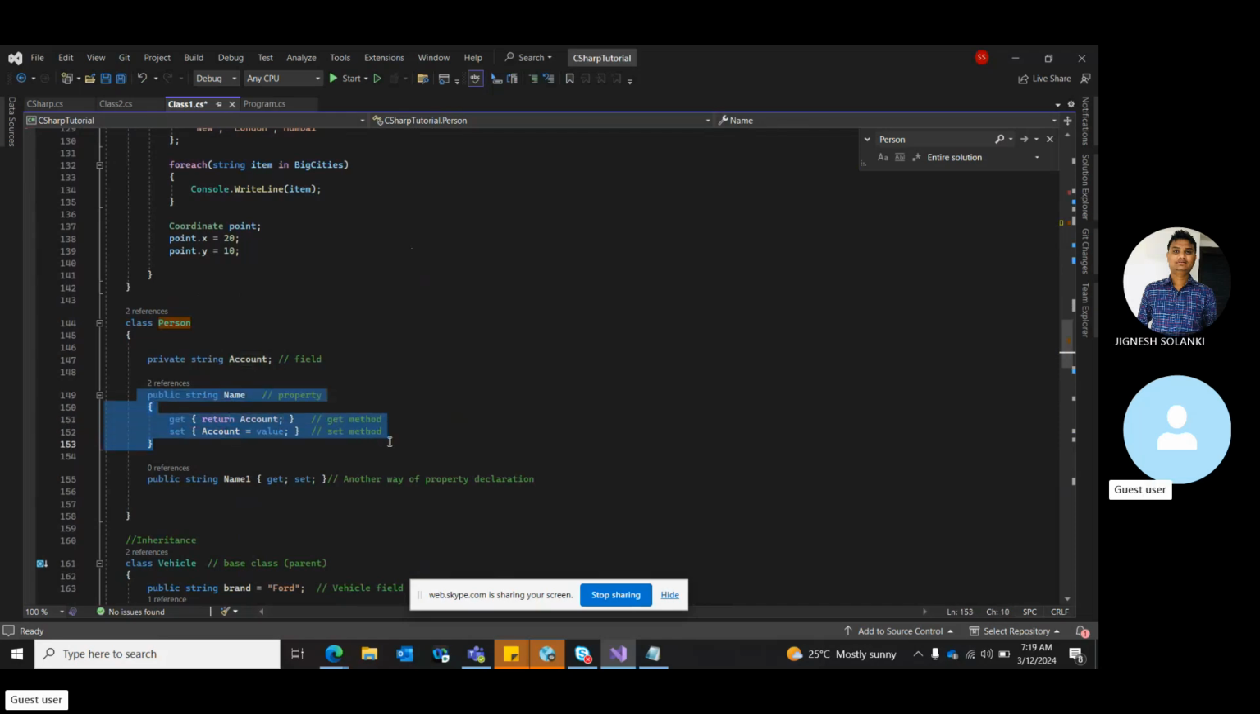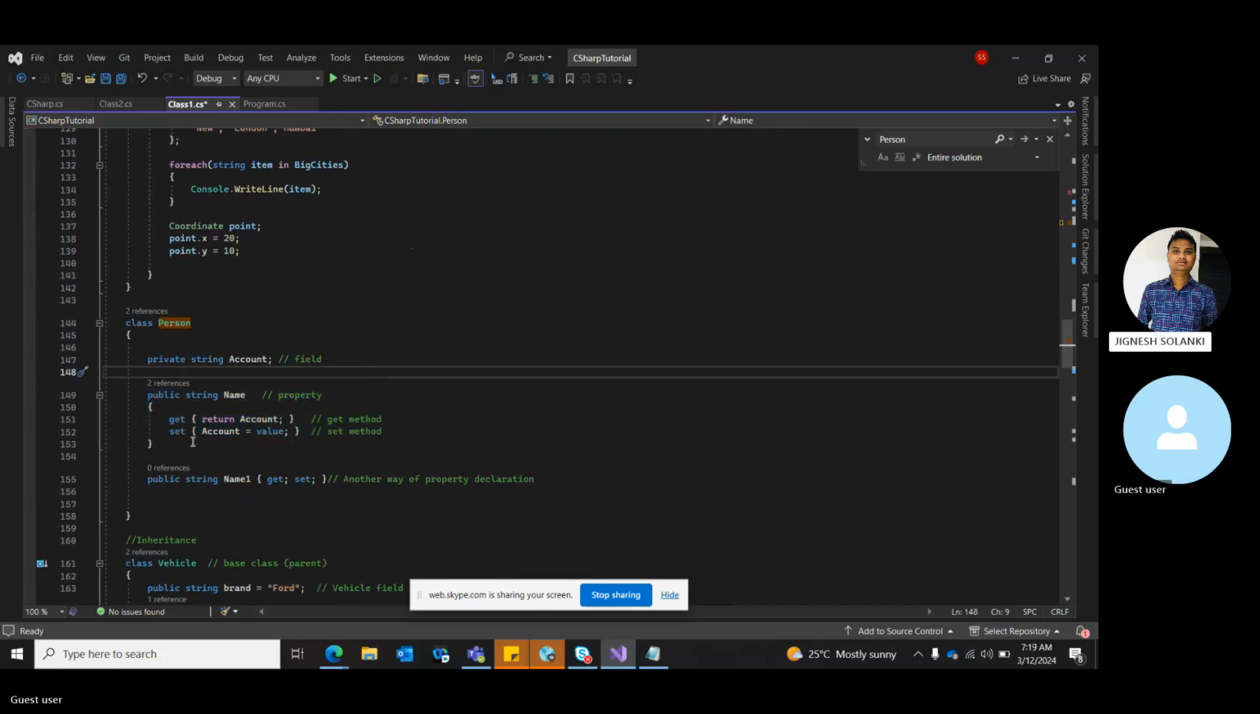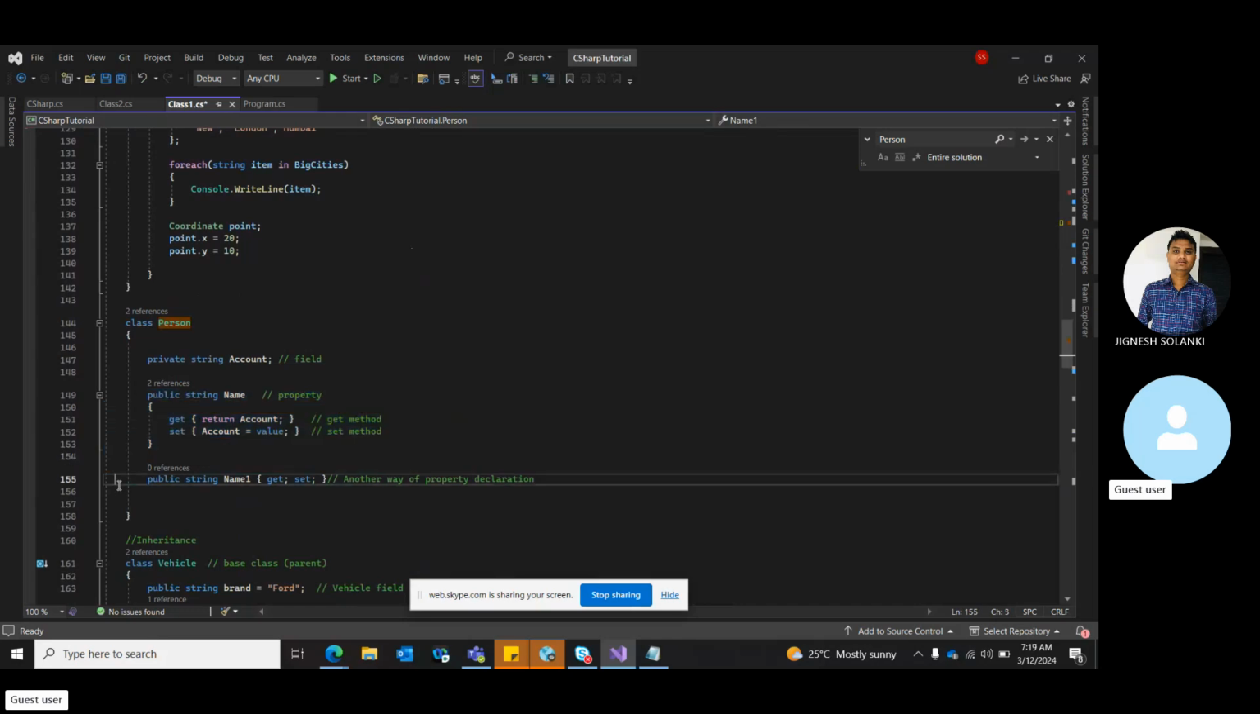But this is a very old way of writing the property. The modern way automatically writes the inner values. Instead of return account and all these five lines, you can simply write a single line. This is the modern way of writing a property. And as you have worked in MVC, MVC is full of properties only.